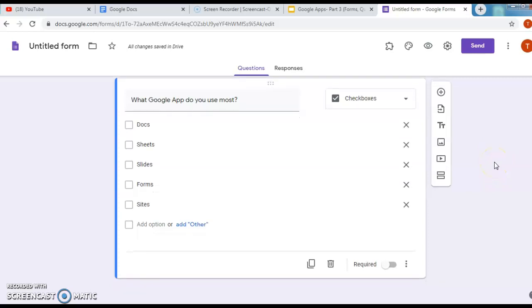And then here comes the question about required or not required, and if you want to give it points or not, no points. So that's down here where it says required at the bottom. If you click required, they have to answer that question or it will not let them submit. So if it's something that you want answered, you're going to put required.